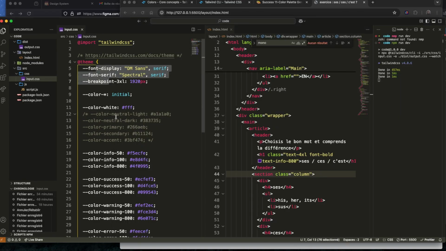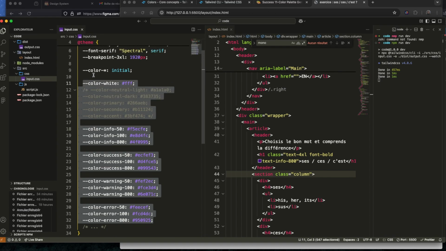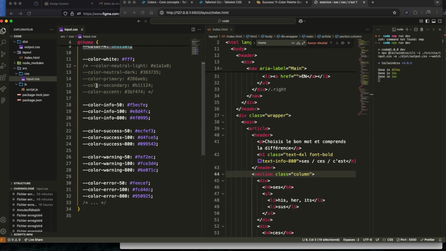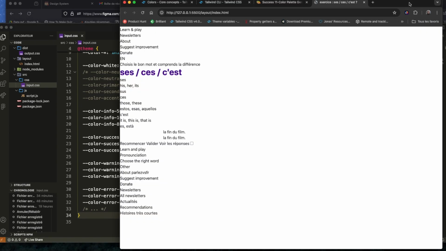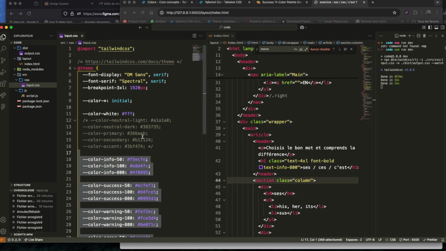Then after the font, I also wanted to work with the colors. I don't want to use at all the default color palette of Tailwind. So what I did is I used that class to reinitiate everything, and I created my own colors. I wanted to start with the functional colors, so info, success, warning, and error. Just as a test, because it's so visual and it would give me a better understanding of how it works.